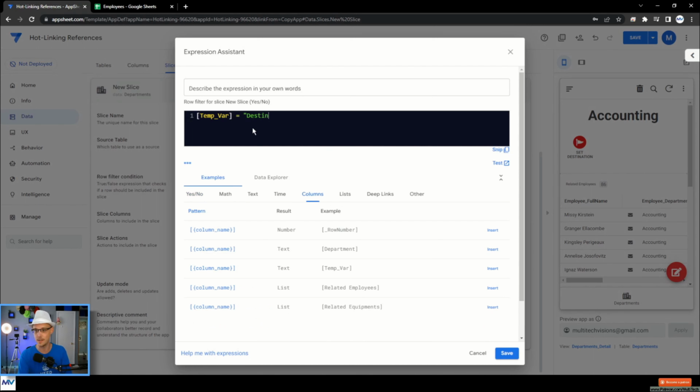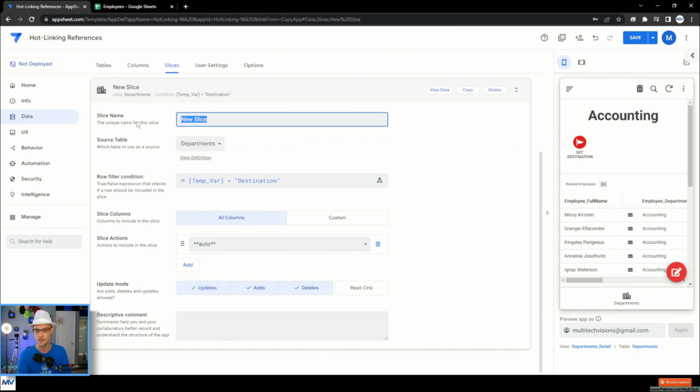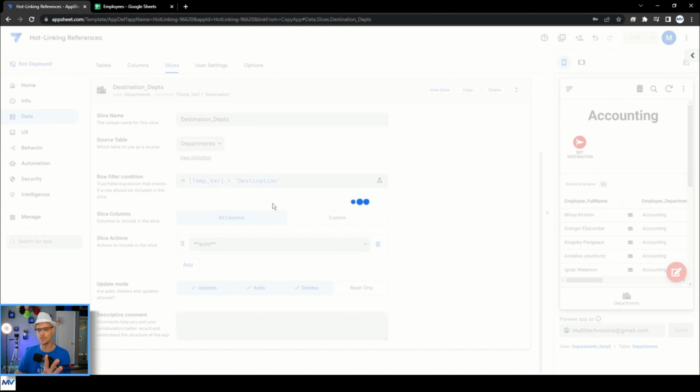So go back to AppSheet, go to data, slices, new slice of the department table where the temporary variable equals destination, right? And then we can call this destination department, right? I'll copy that because I'm going to need that. Save it so it propagates through the system.